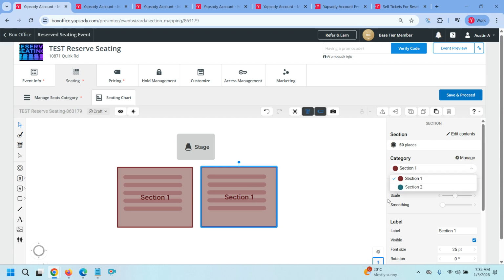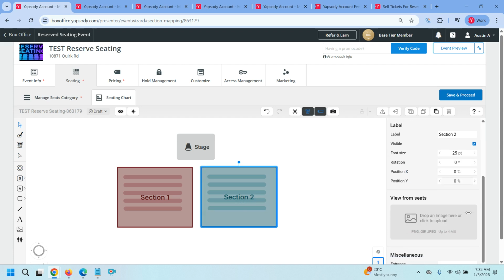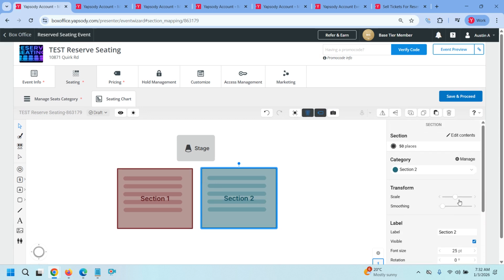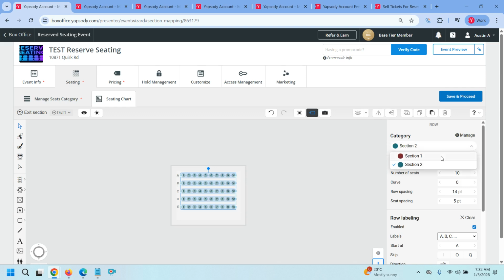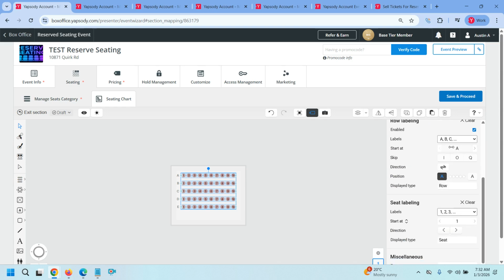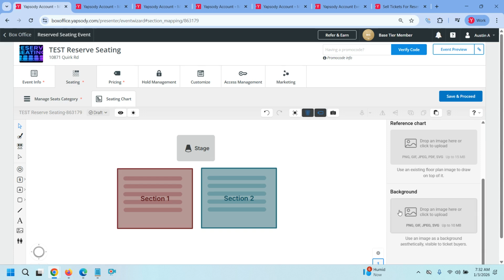So earlier it was section 1, so I'll just keep it as section 2, and the label, I'll also change the label and name it as section 2. So already everything is marked, but here what I'll do, I'll select it again. Earlier we had kept it section 2, right now we'll keep section 1 here as a category. Everything is exactly the same, the rows are labeled correctly, the numbers are correctly added. So we have done this.